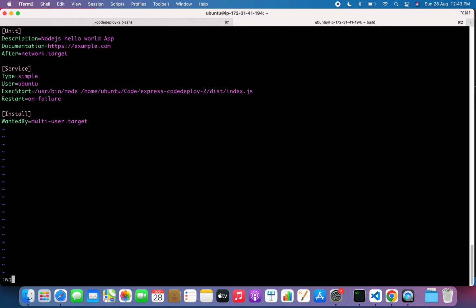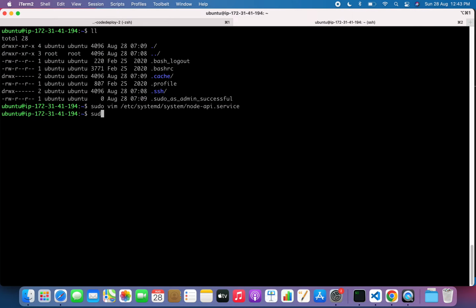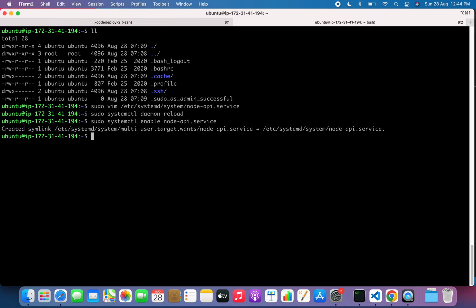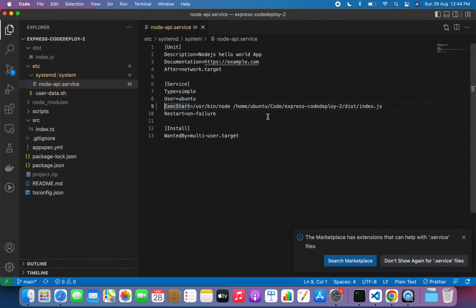So I save this, and we need to reload the daemon process. sudo systemctl daemon-reload, and we have to enable this, sudo systemctl enable node-api.service, and we have to start the service, systemctl start node-api.service. And even if we do this now, it will show some errors, because there is no such folder. This express-code-deploy-2 folder does not exist in the server right now.